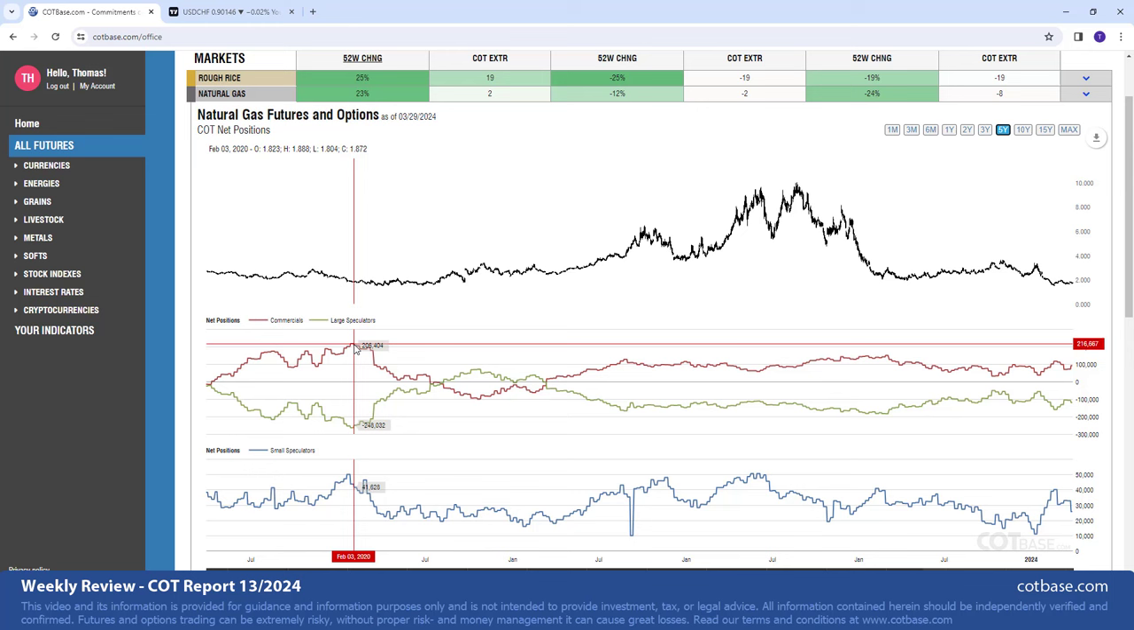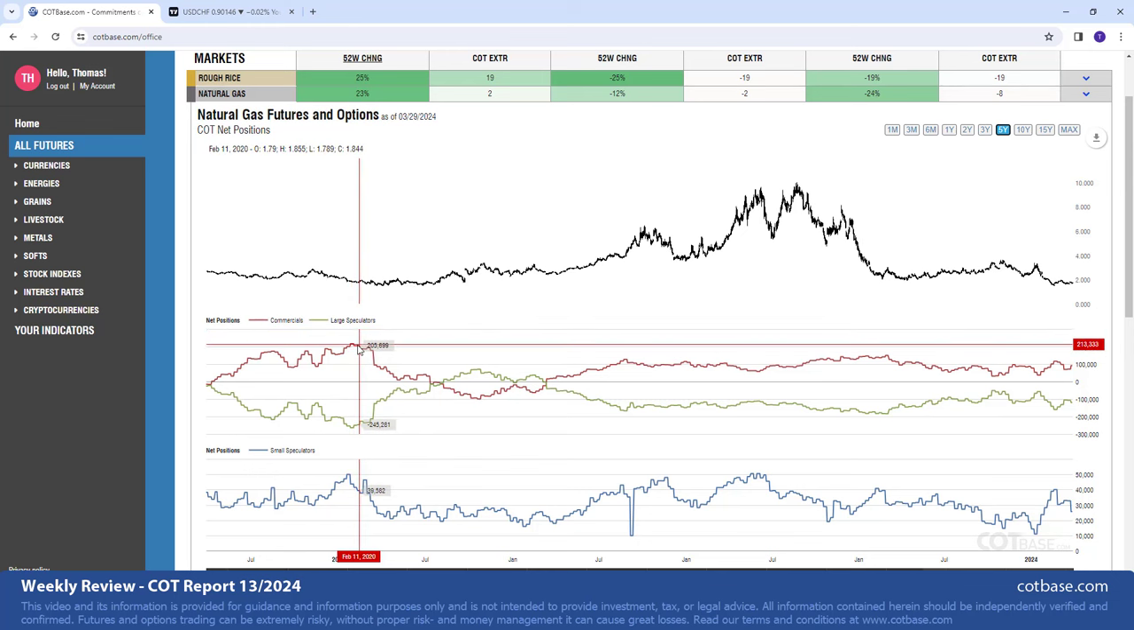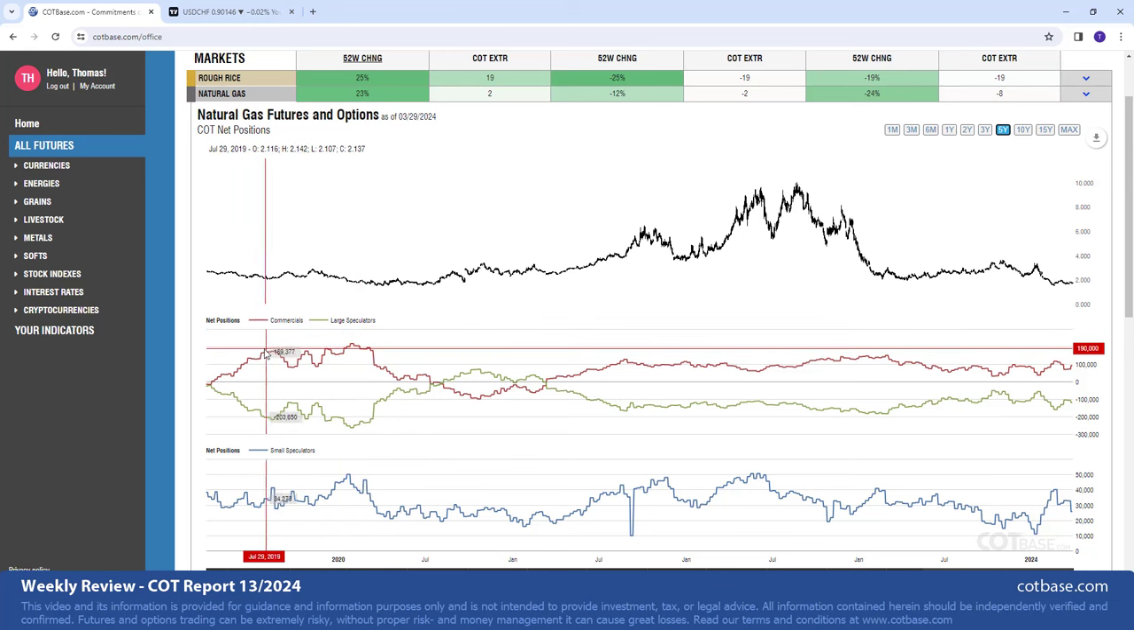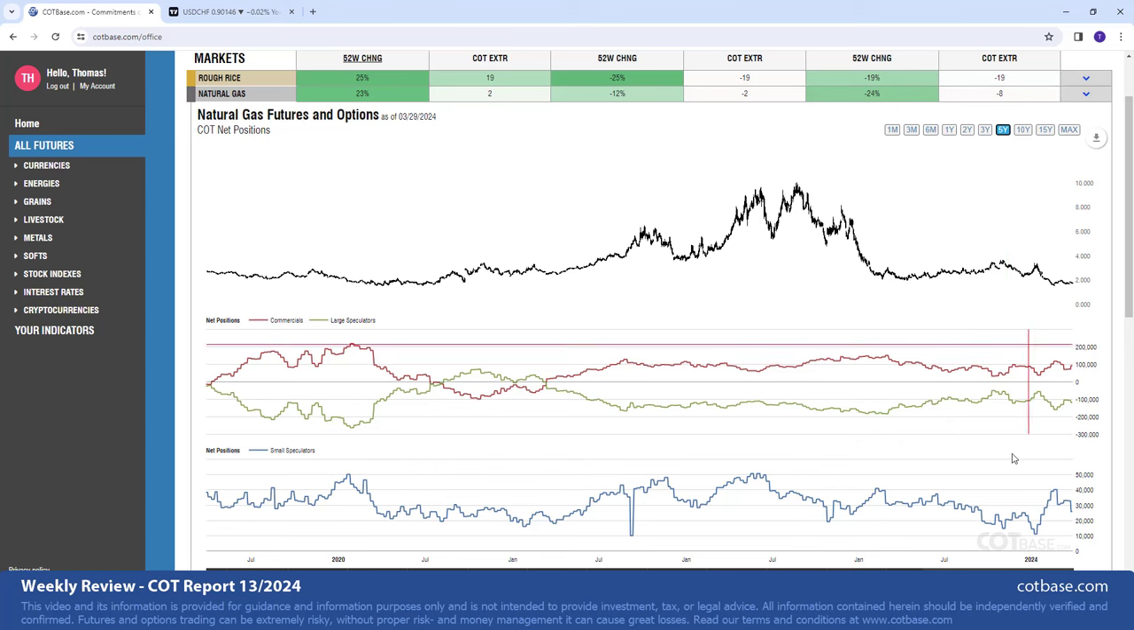Like the ones we saw back in 2020, 2021, 2019, these were much greater bullish stresses in the market. That's not the case right now. So I wouldn't be that excited about jumping into natural gas just based on what we see from the Commitments of Traders report right now.